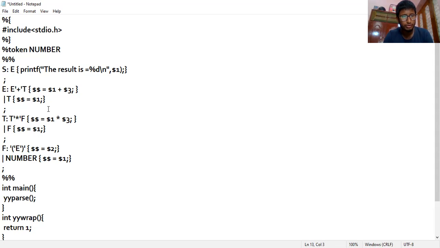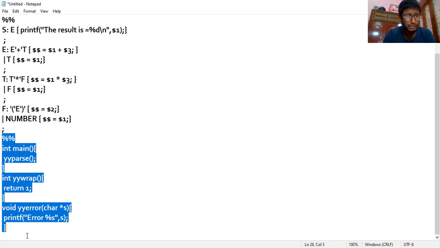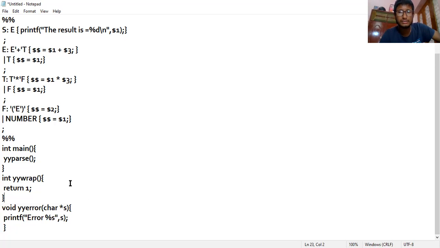Beside them, we are going to see the action of them, and this is the main part of the program. We are not going to see it in the lex program which we have seen before. We only see it in the YACC program. The main program is the third part, here, not in the lex part.